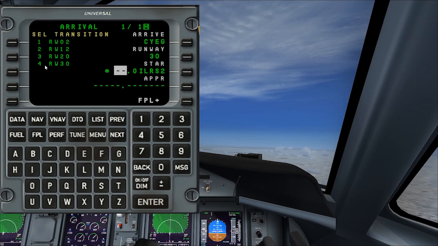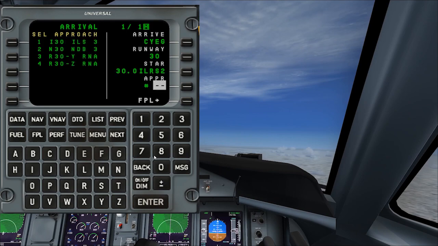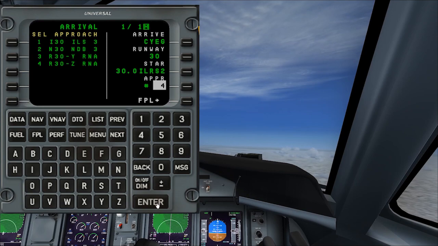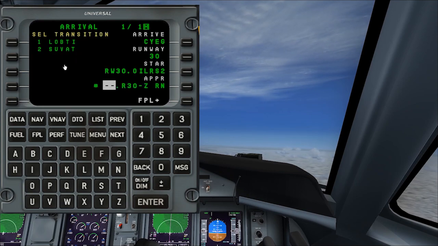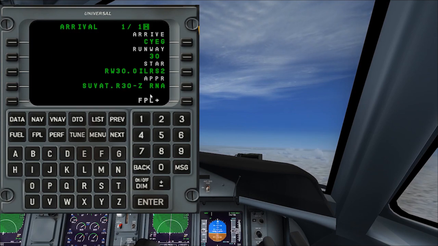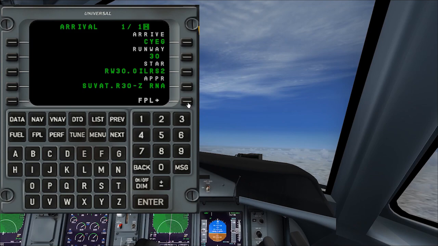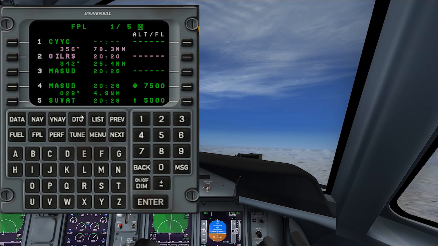The transition we'll be using is for runway 30, so we'll select number 4, enter. And then we're going into the RNAV Zulu, number 4, enter. And then we're using the SUVAT transition, which is number 2, enter. So Edmonton, runway 30, Oilers 2, using the runway 30 transition onto the RNAV Zulu SUVAT transition. And we'll go flight plan, and looks like everything loaded up okay.